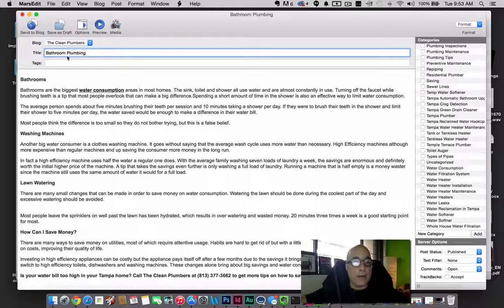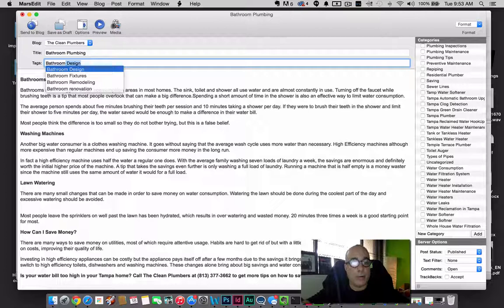And if I use tags in my WordPress blog, I can do that. Just separate them by a comma, and you can see it highlights it in the blue box, meaning that's ready to roll. And there you go. All right, so now I have my tags, my title, my blog name, and all of my content here.